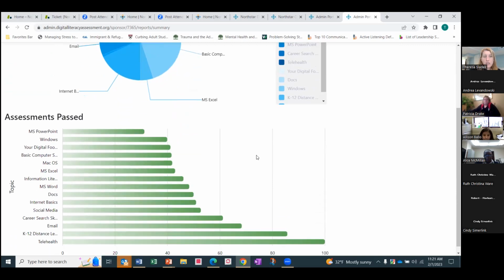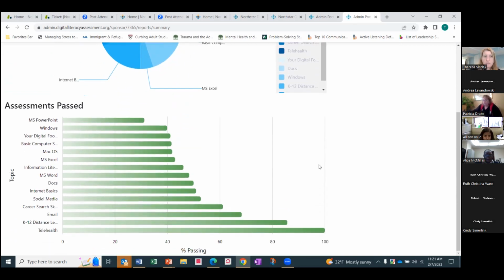If you look at the graph below, the bar graph, this is showing you what percentage of each assessment has been passed. How many people have passed it. So if you look at, let's say email, a healthy number are passing, 68%. Whereas PowerPoint, you only have 31% passing.